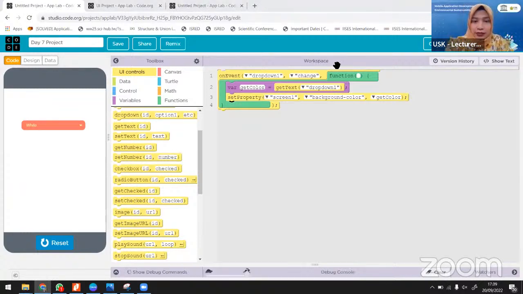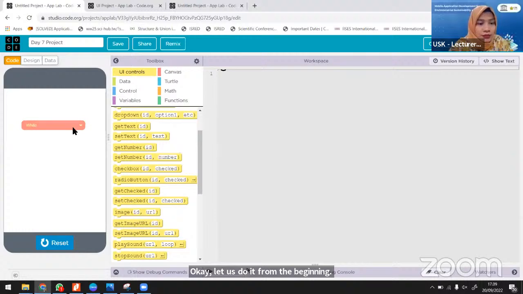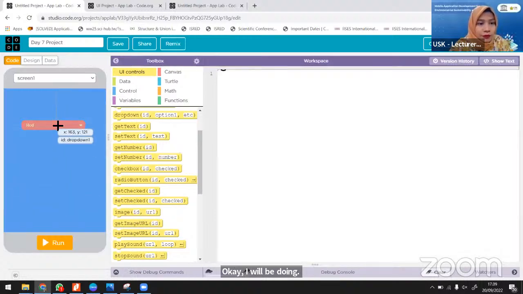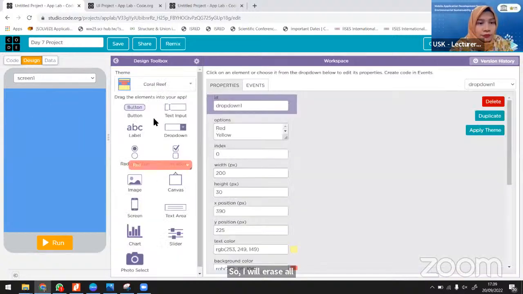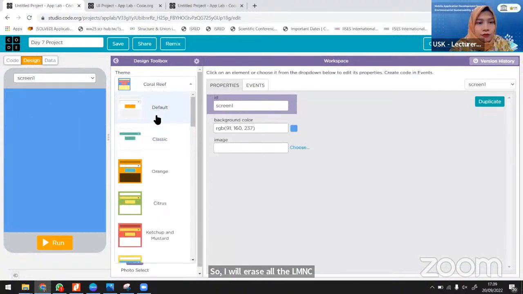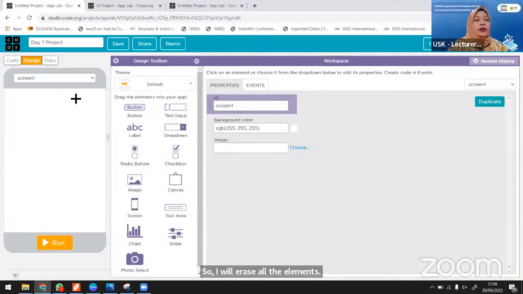Okay, let us do it from the beginning. Okay, I will redo it. So I will erase all the elements. Let's say we have our default screen. Okay, now I will redo from the beginning.